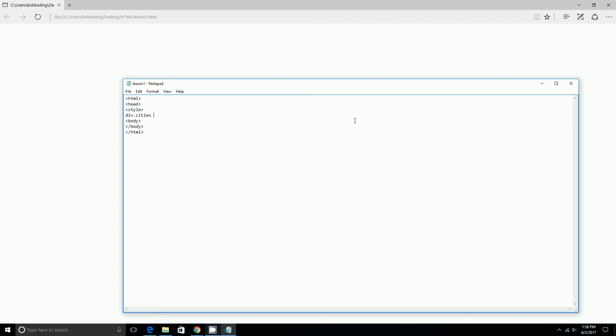And then we do space, and we do the bracket. And then we do a tab. We do background-color, and that is going to be black. And then end with a semicolon.